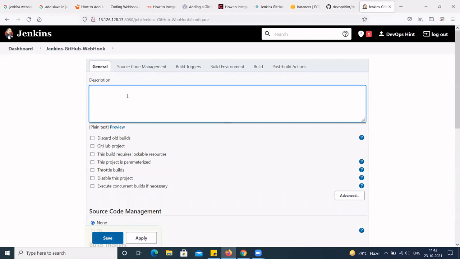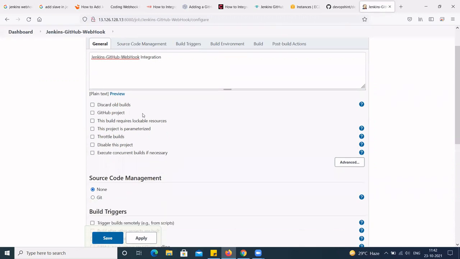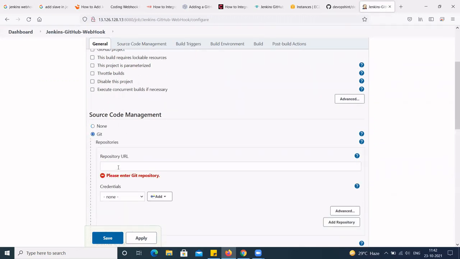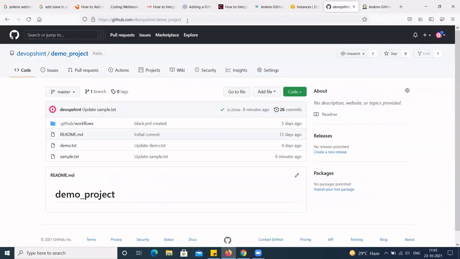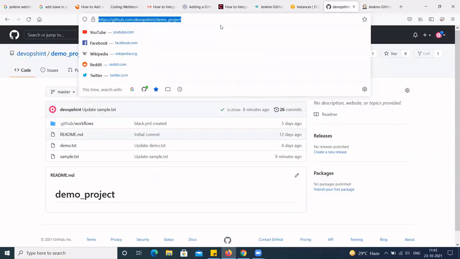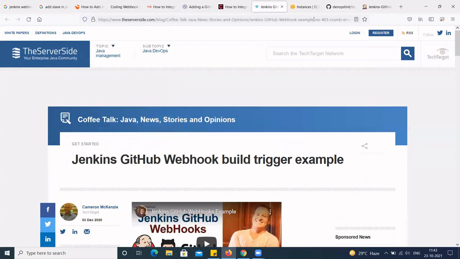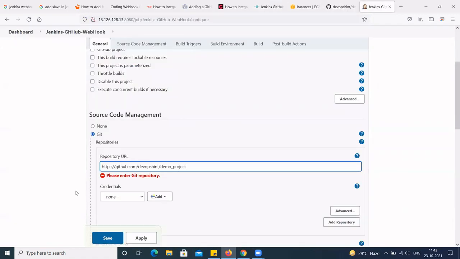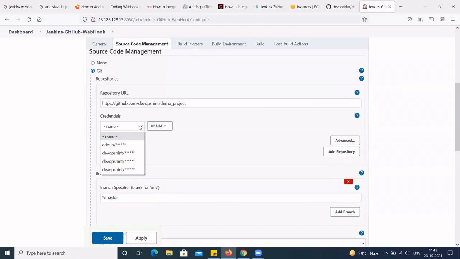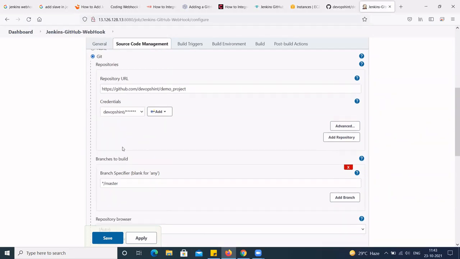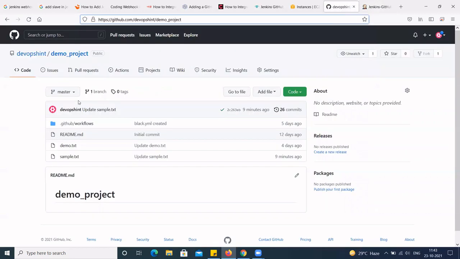Here we'll add the description, Jenkins GitHub. Then here we'll select our GitHub repo. So here we have the repo. Then we'll select the credential. Here we have already added the credential. Then the branch. Here we have to select the branch.